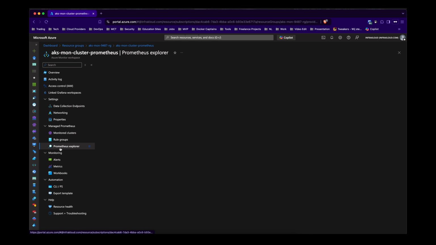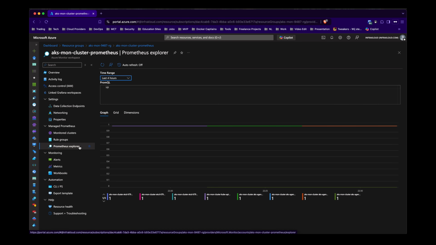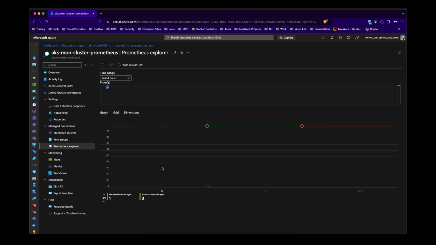Then if you go to Prometheus explorer, you can see the status of your components. Like if you put up, then it will show you whether all the monitoring components are up or down, right? What you can do is use PromQL, the querying language of Prometheus, to write your own queries. Then you can see the results in here as well.